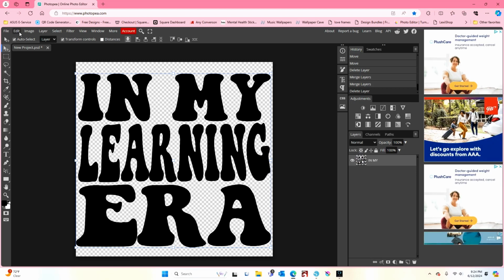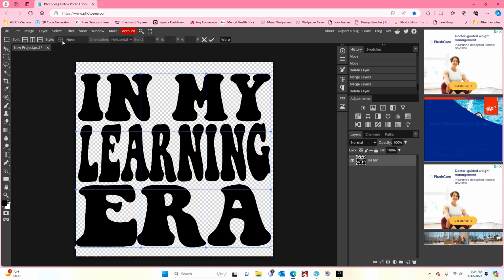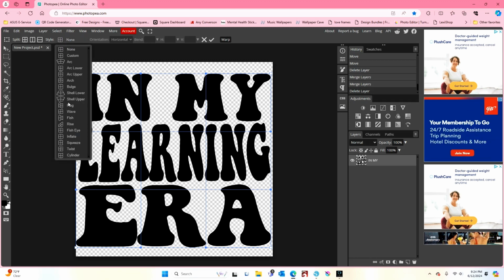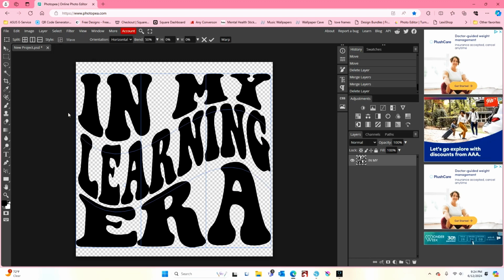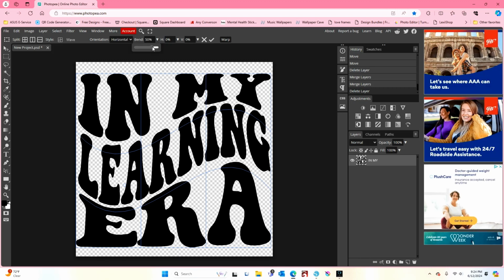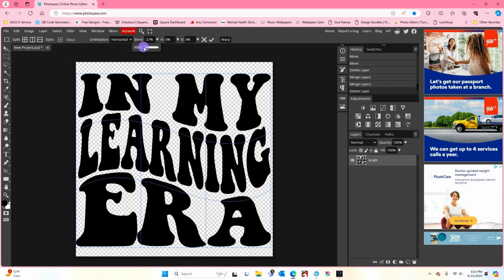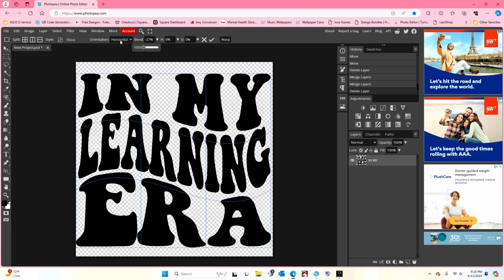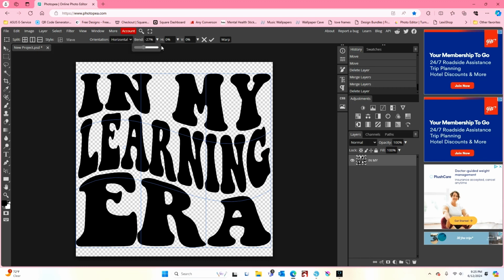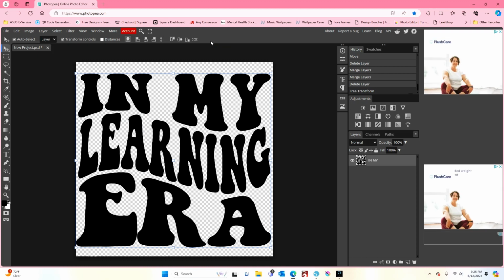Now we're going to go right here, we're going to go to Edit, Transform, Warp. Under Style, we go to Wave, and here's where you get this. Now you can play with this, and this changes the way of the wave. You can play with any of these things, but whenever you're done with it and you've got it looking the way you want, click this check.